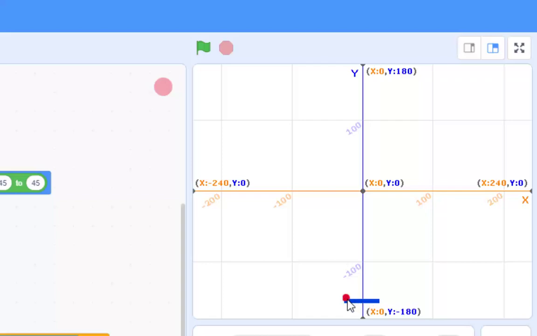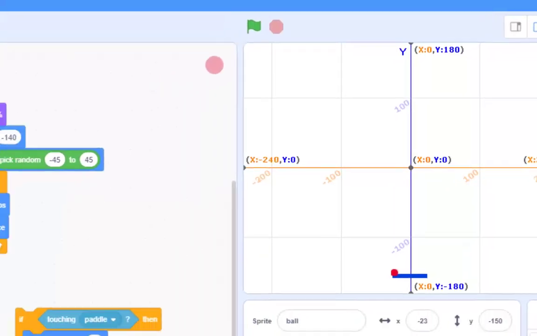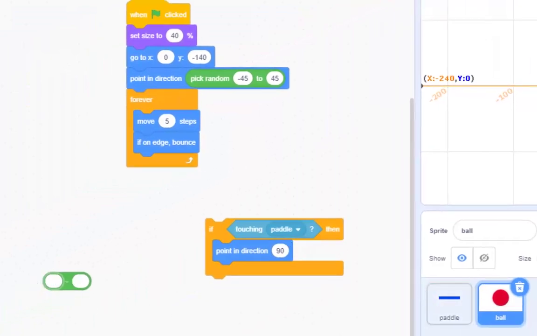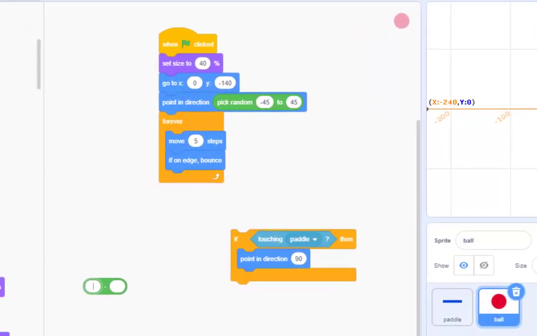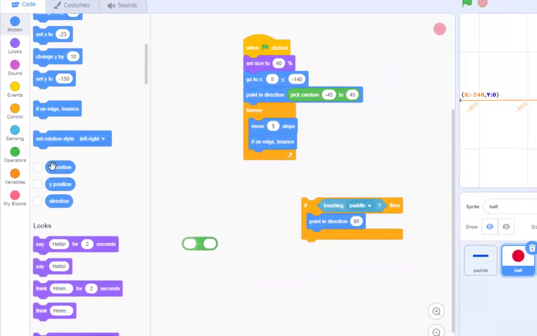So what we really want to do is say to the computer, I want you to point in the direction of the X position of the ball minus the X position of the paddle. Now we're already on the ball, so we've got an X position of the ball, but we don't have the X position of the paddle. So where do we get that from? Well, the answer is it's not in motion, because the motion bit here is all about the ball. We're trying to find out, what's the X position of the paddle? And you can get it.